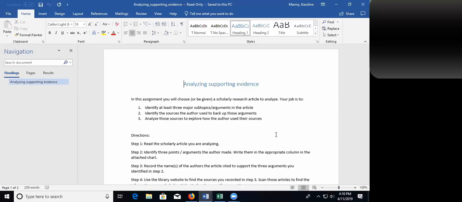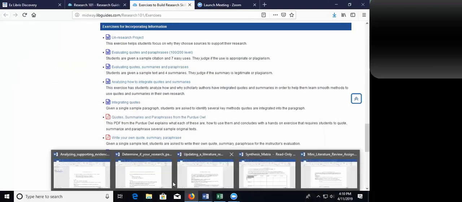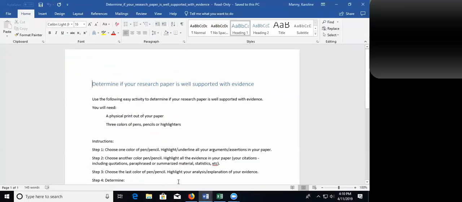Okay. The next one that I want to show you guys is, okay. This is another kind of, oops. Yours is actually not quite in the order I decided to do it in, so could you go down one to determine if your research paper is well supported? Sorry, I changed my order when I started thinking about it in here.